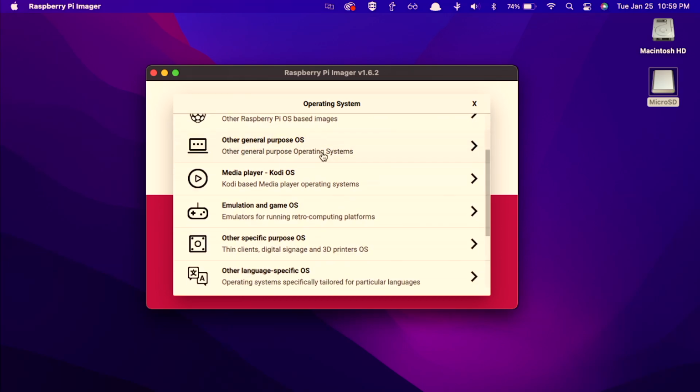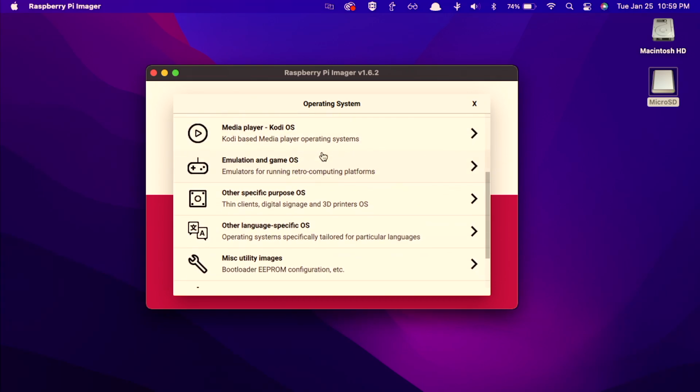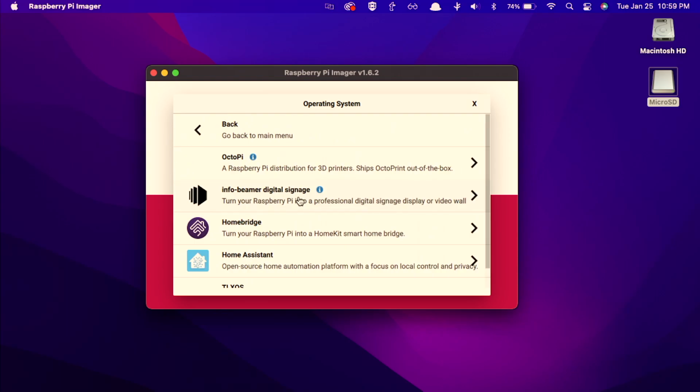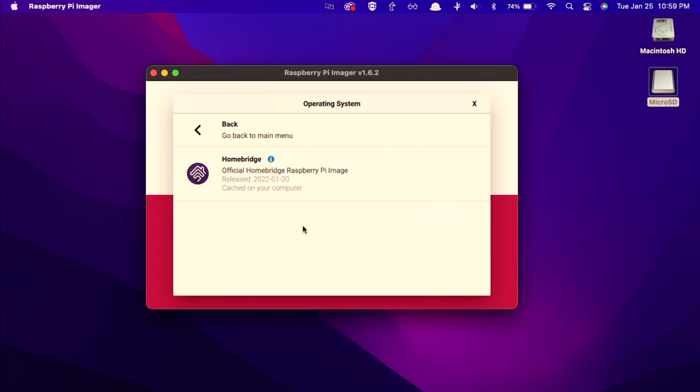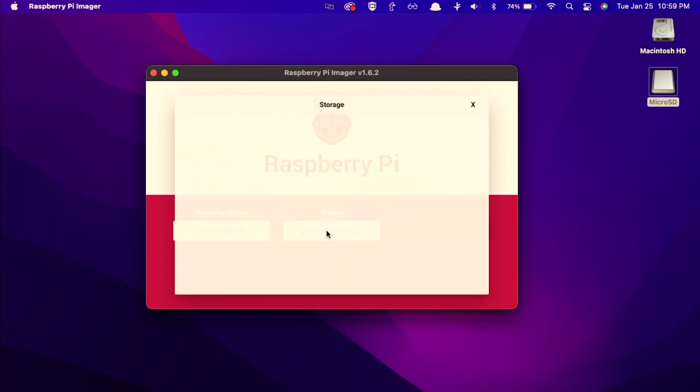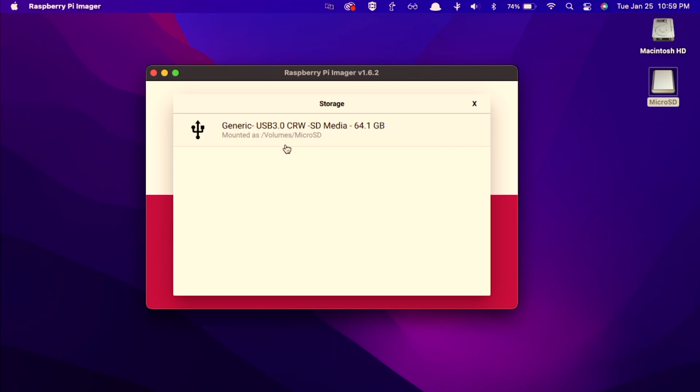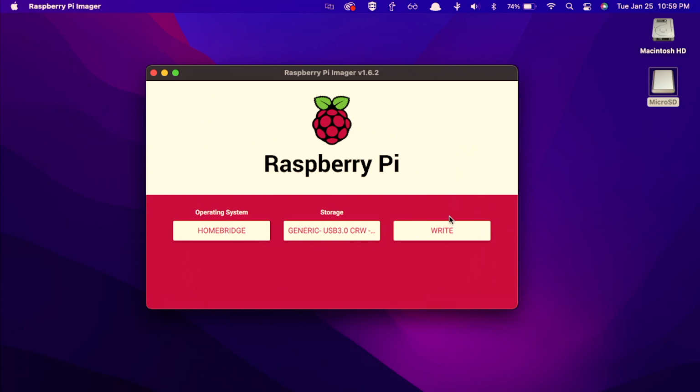But we're going to be going all the way down here to other specific purpose OS. And we're going to go and choose Homebridge. And we're going to use the Homebridge Raspberry Pi image. And then we're going to choose the storage here. This will show you all the external storages you have. Now make sure you choose the right one if you have more than one, because this will erase the contents of that storage here. And then we're going to go ahead and click on write.